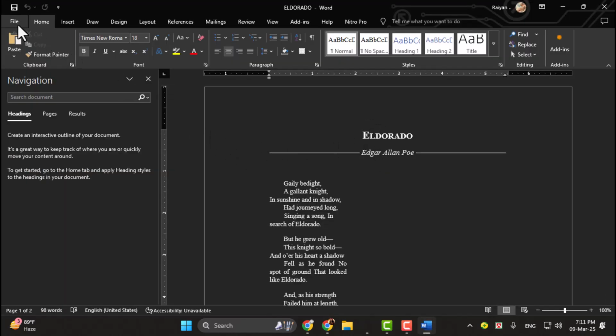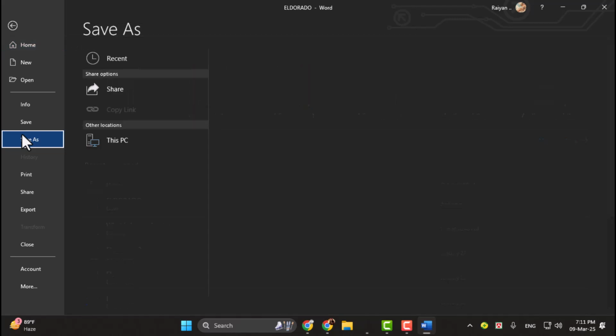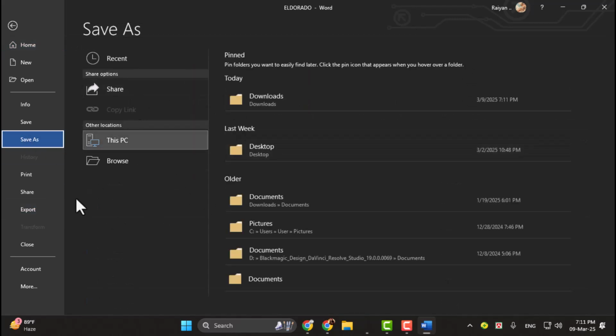Step 5. After restarting, open a document, go to File, and click Save As. You'll notice that OneDrive is no longer listed as a save option. And that's it. You've successfully removed OneDrive from Word.